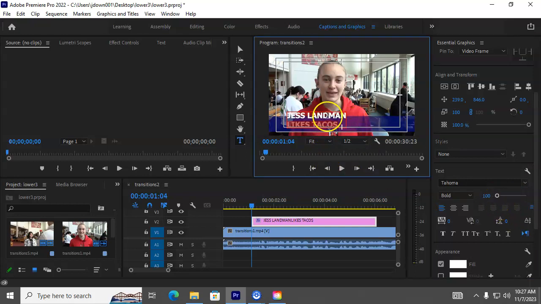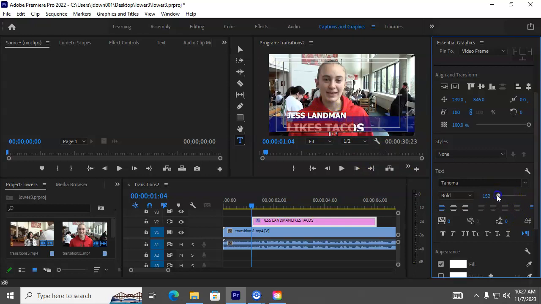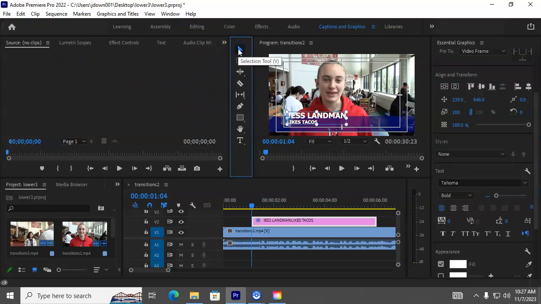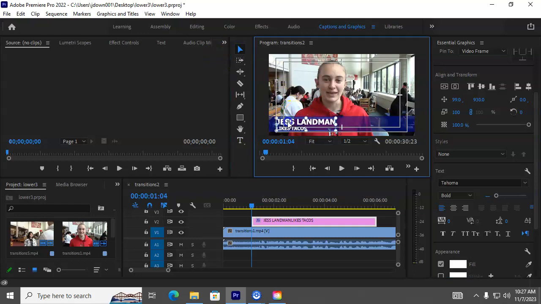The first line actually is about 100. The second line I'm going to bring down to, let's say 60. I think that would be nice. So we have the description and then the words afterwards, and we'll go back to our selection tool and move that where we think it should go.